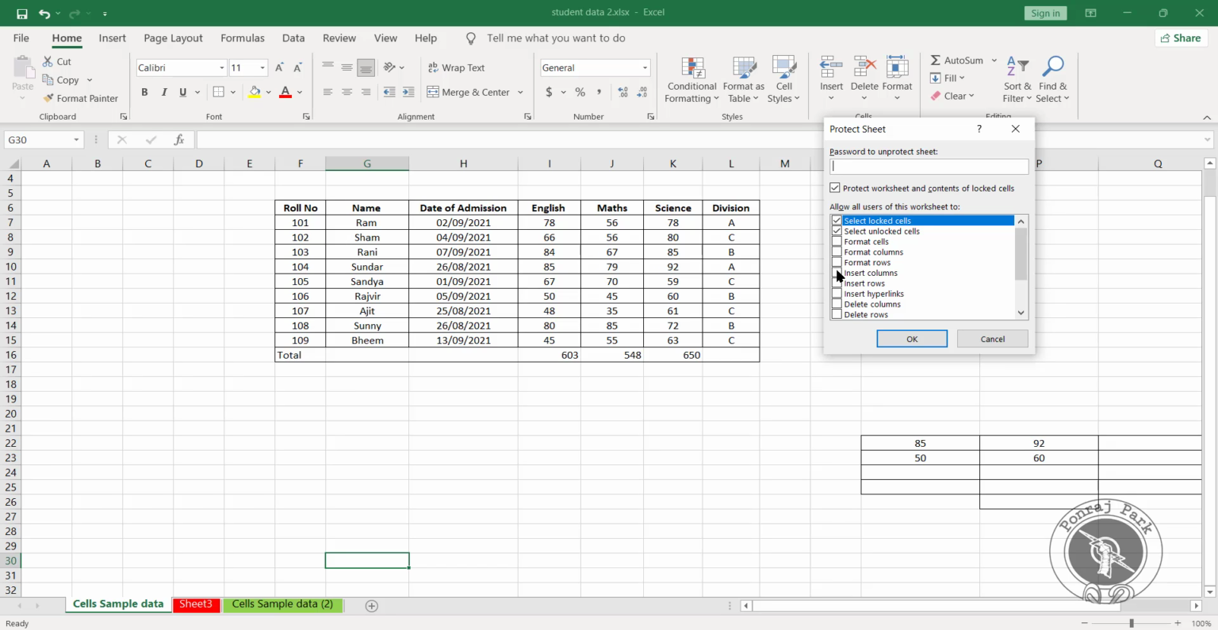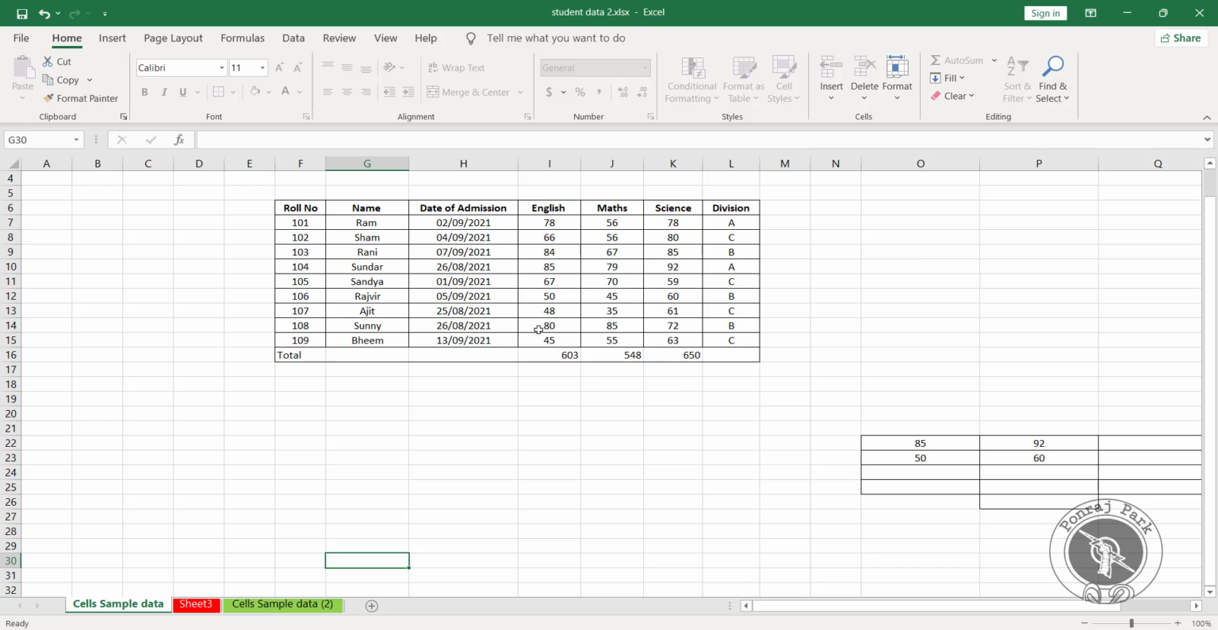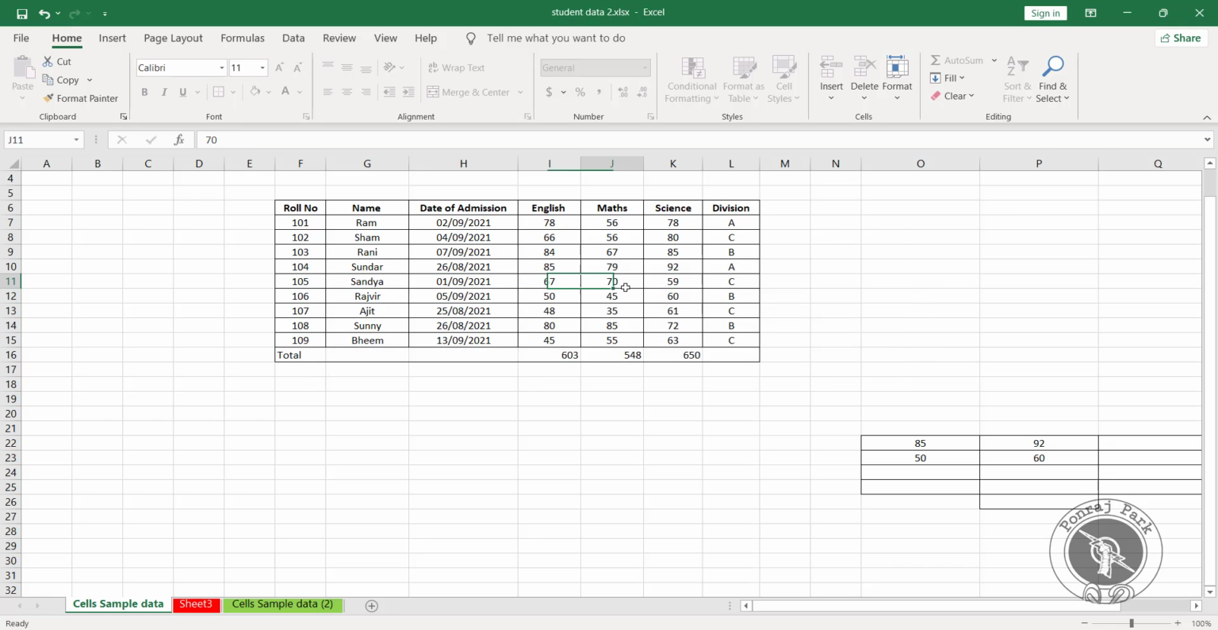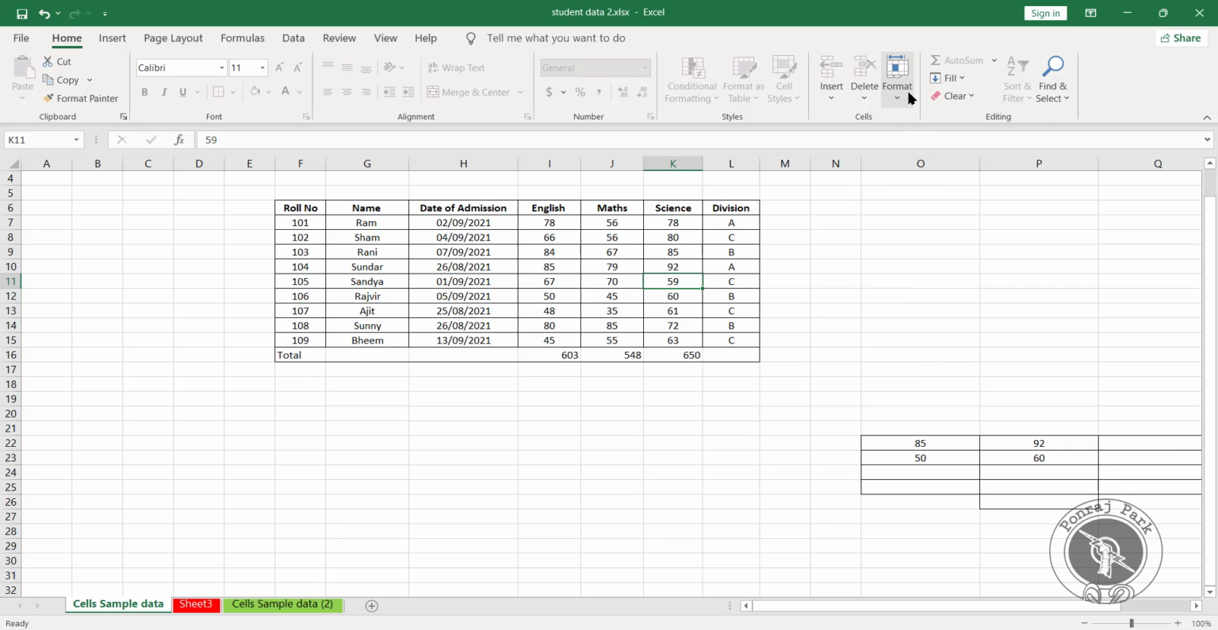So suppose I click here that the user should not insert column or insert row. Also, no delete option should be there, and here I'll add the password. Give it a password, click OK, re-enter the password and simply click OK. So now my sheet is protected. If I try to make any changes, it gives me this pop-up. So I'm not able to make any changes over here. This is how you can make it protected.